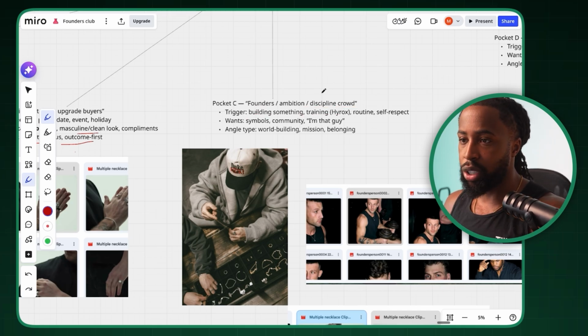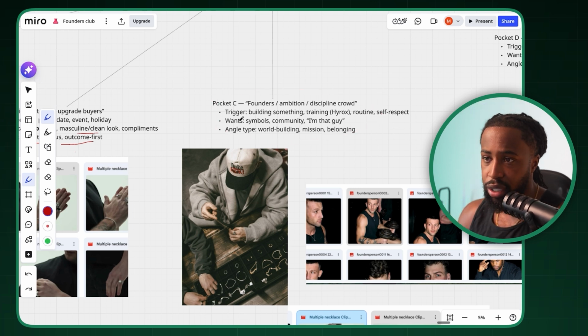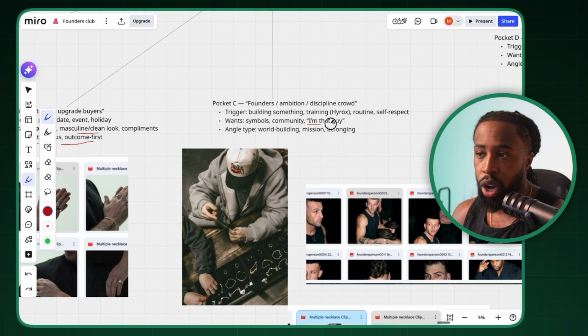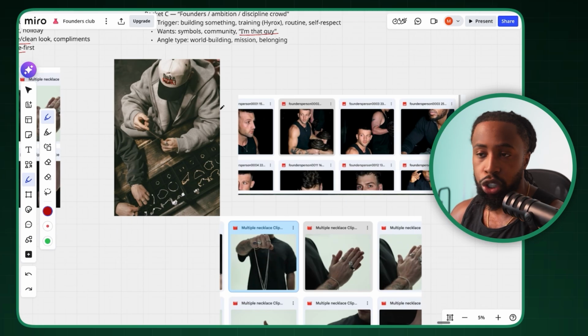These are the culture style people. These are people who buy based on culture and want to be part of something. So as I mentioned, they want symbols, they want community, they want "I'm that guy." This is desire, this is identity. So all of this footage should already be tagged.